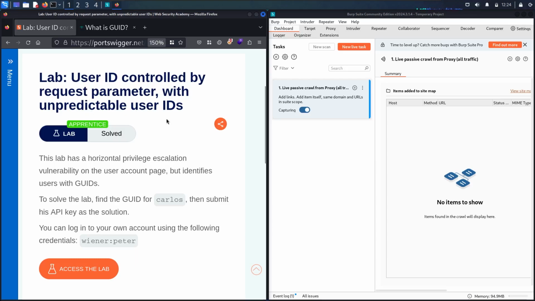we are going to hack user ID controlled by request parameter with unpredictable user IDs. So this lab has a horizontal privilege escalation vulnerability on the user account page, which identifies users with their GUIDs. So let me explain what we have in here.